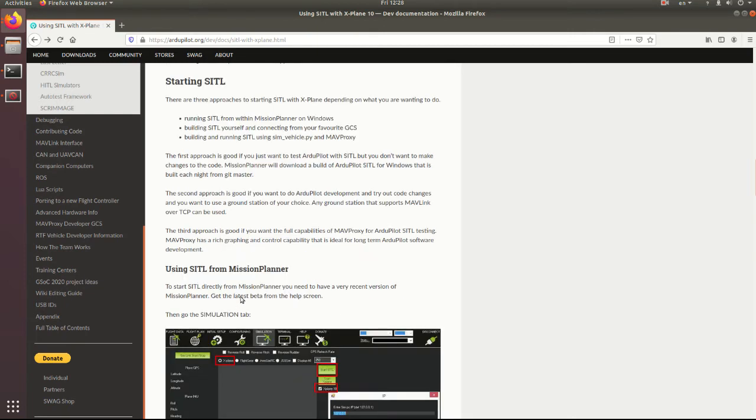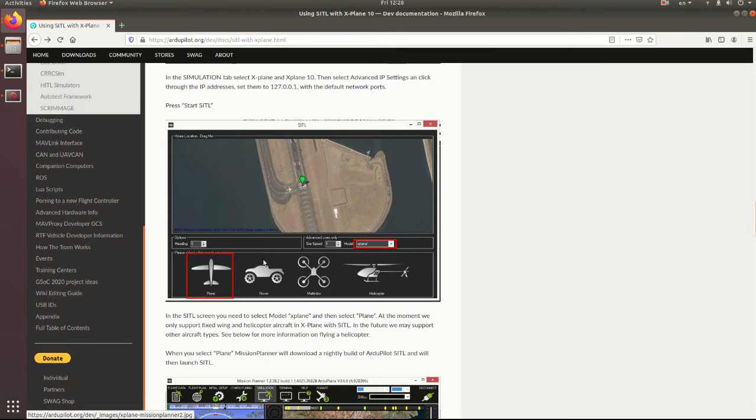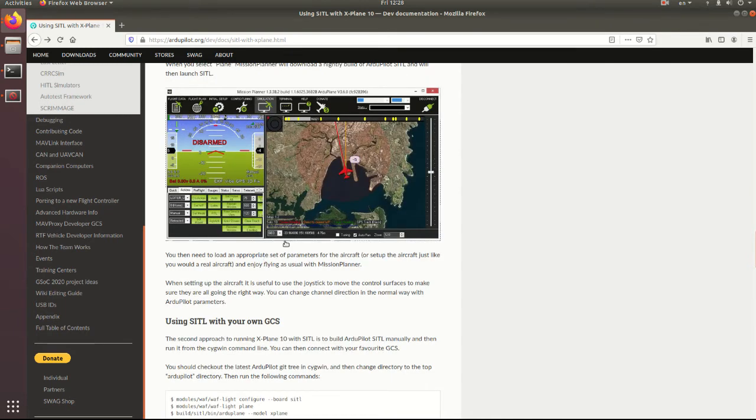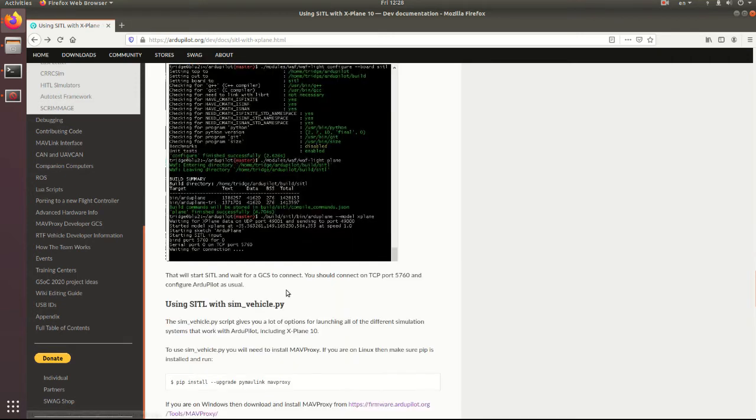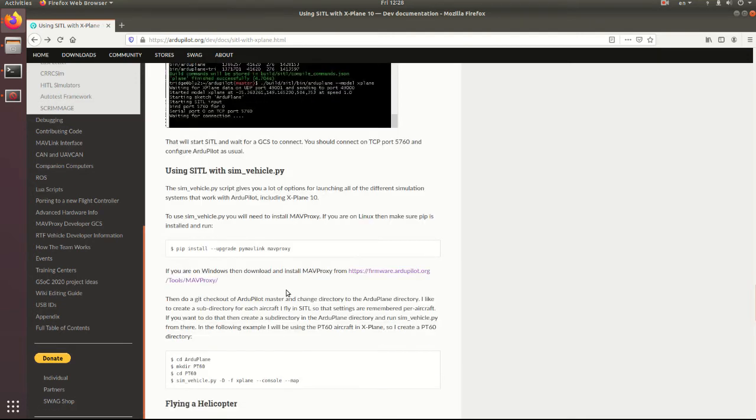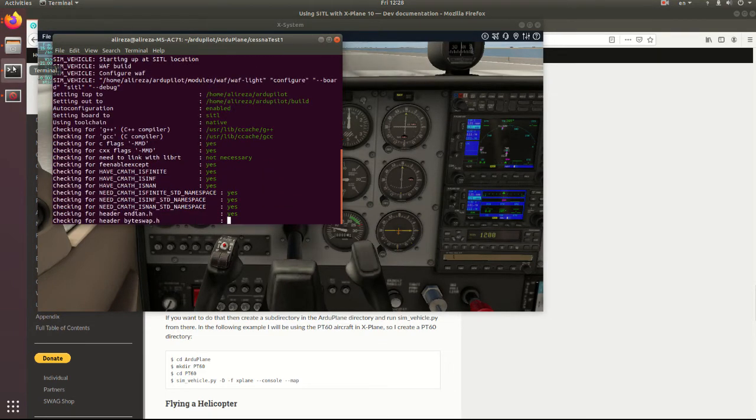You see different types of running software in the loop with X-Plane. I'm going to teach you the hardest and most complete version. The first method and second method are simple, but the third one is challenging. These are the commands if you want to run in the Windows emulator, just the same, nothing is different. This one. Yeah, they have already created a directory called pt60 and then run this command, sim_vehicle.py with the configuration for the X-Plane simulator. We are not going to need the map. You can have it, but I don't want it because we are going to use QGroundControl.